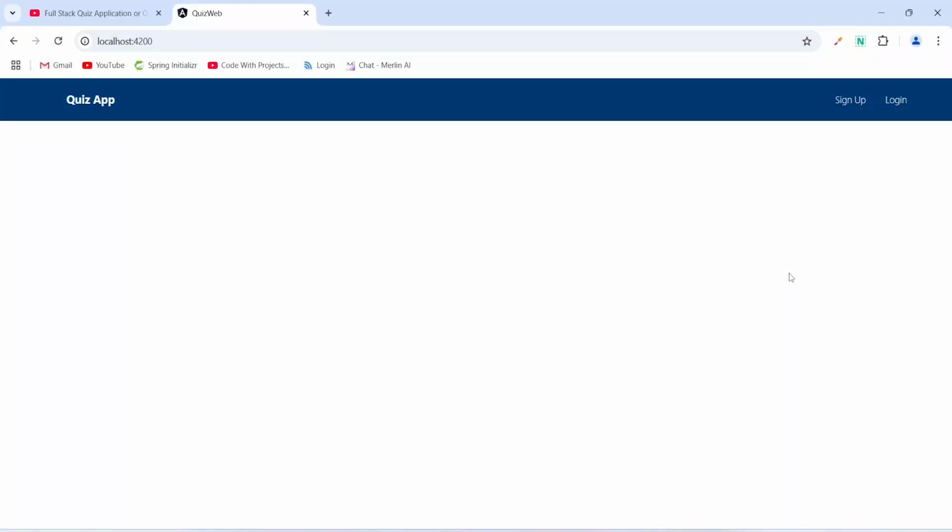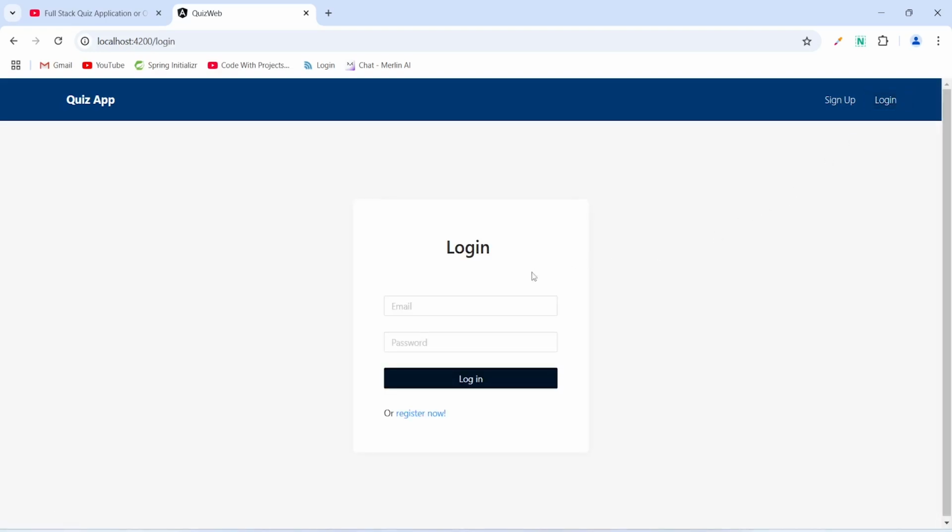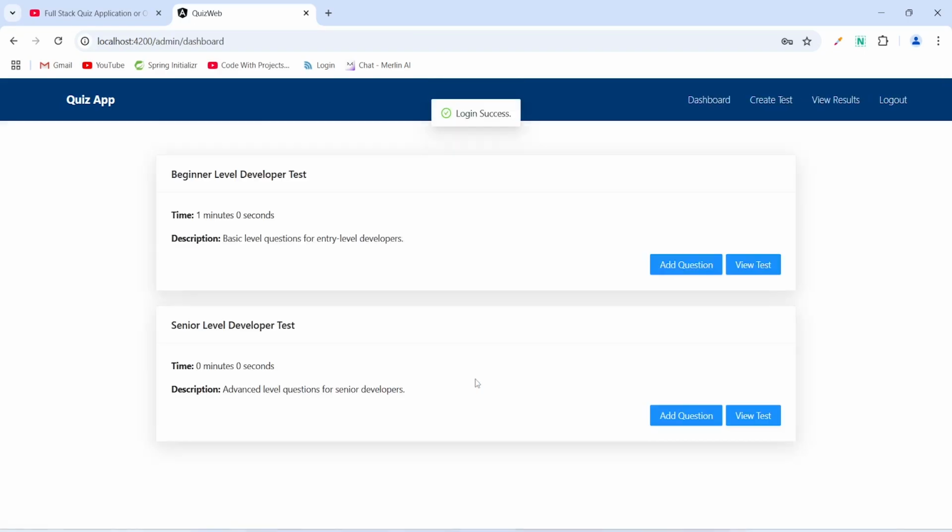page. And in the browser we will click on this login button, and after this we need to log in as admin. So for the email I will give admin@gmail.com, and after this for the password I will give admin. And after this we will click on this login button, and as you can see we got redirected to the admin dashboard after login success.